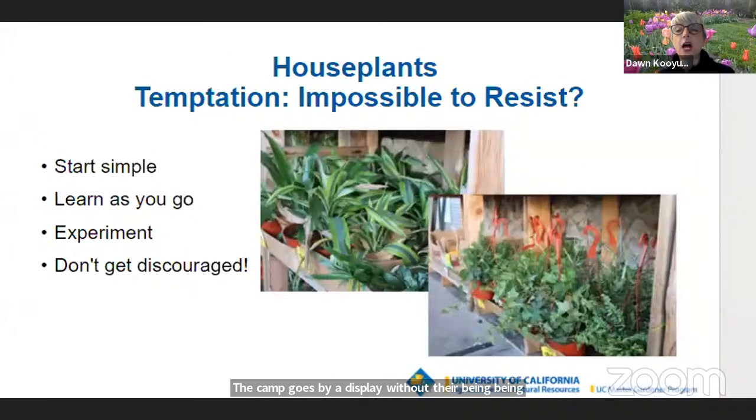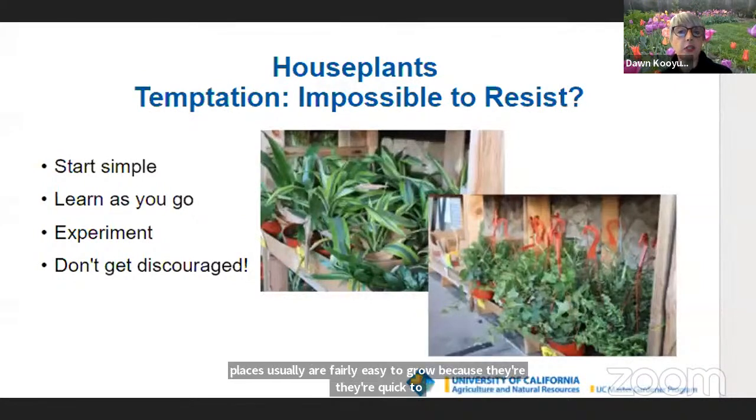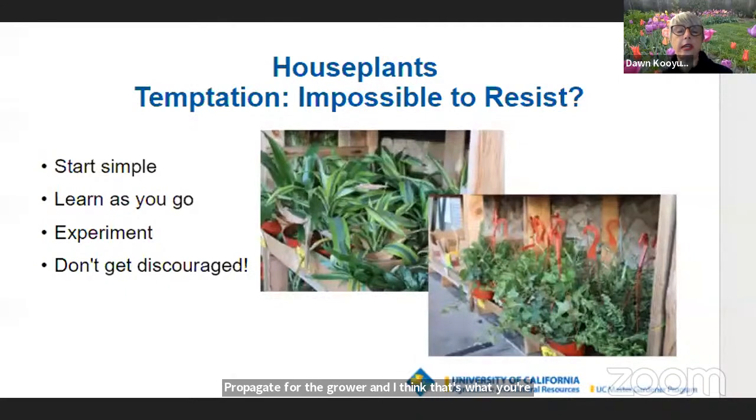So it's always great to start simple. The plants that you see, for example, at grocery stores and at hardware stores, those kinds of places, usually are fairly easy to grow because they're quick to propagate for the grower. And I think that if you're new to houseplants, that's a great place to start. And you will learn as you go. Don't be afraid to experiment. And if your plant dies, that's okay because you will have learned something from that. So don't get discouraged. The best way to learn sometimes is learning from things that did not quite work out the way you expected.